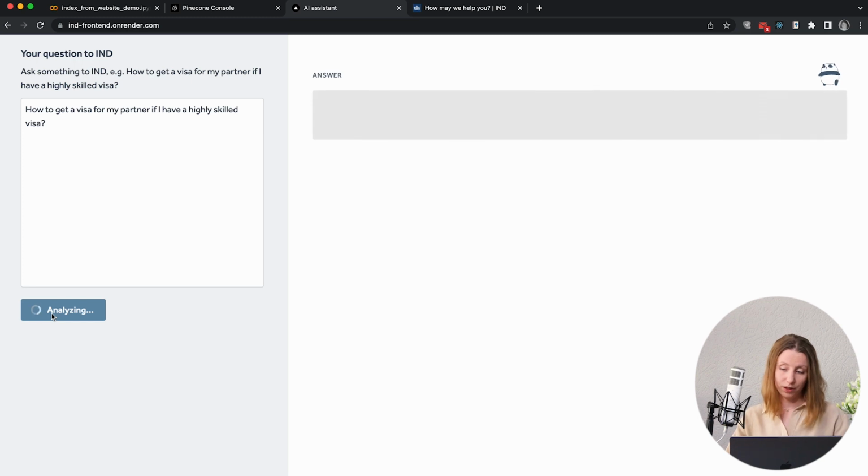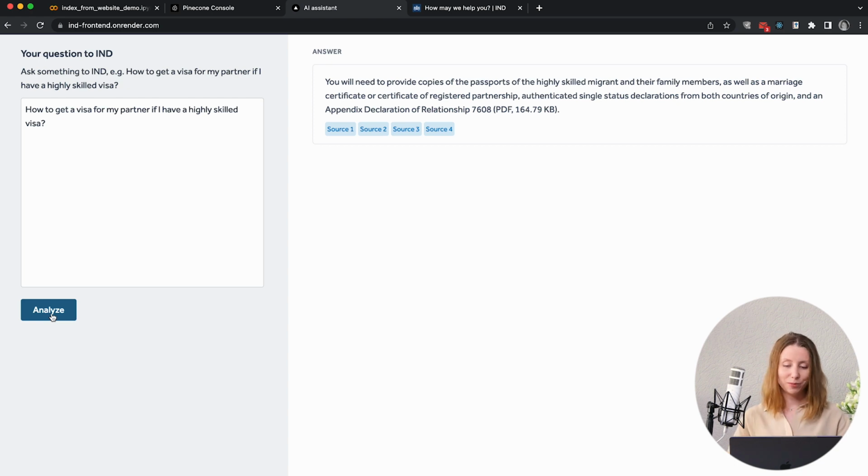we should wait a little bit because all the queries to large language models take some time. It takes time to receive the answer from them. That also means that we have to design the loading states for these experiences. So we'll wait for some time and hopefully we can get some answer. Alright, it gave me the answer. You will need to provide copies of passport, blah blah blah. Not the best answer that I expected, but this can be fine-tuned also.